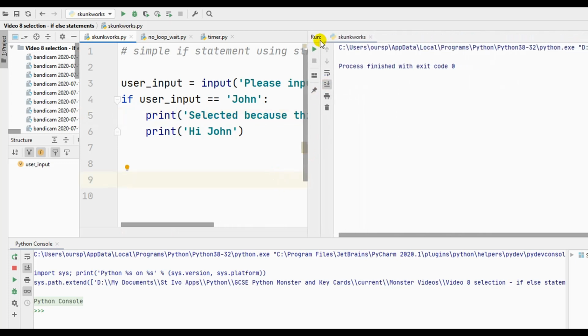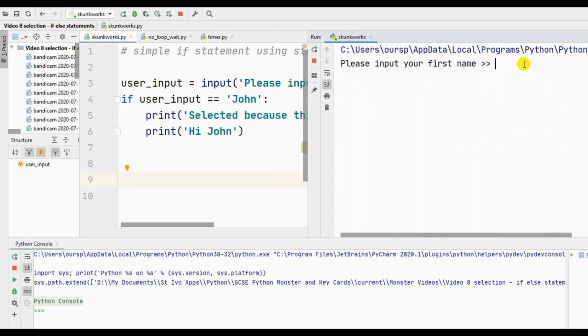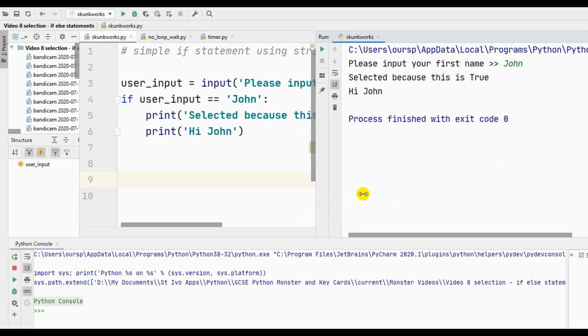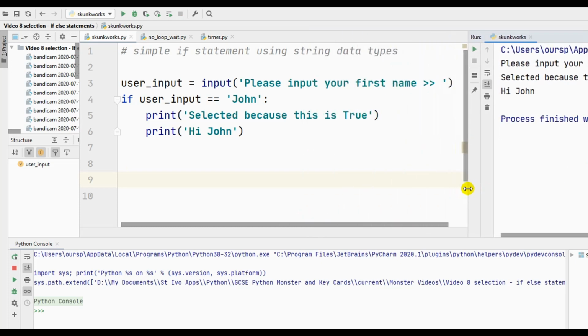Okay, so just going to move this over. Okay, input your first name. I'm going to put input John. And it says selected because this is true. Hi John. So this is an example of where we are using a single if statement, because that was all that was required in the flowchart, a single if statement.